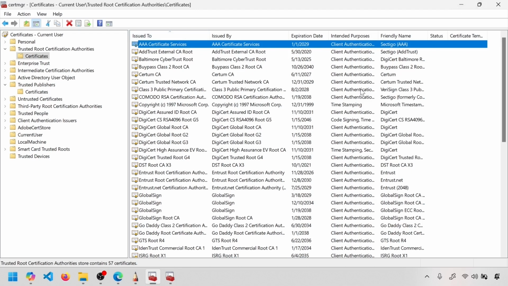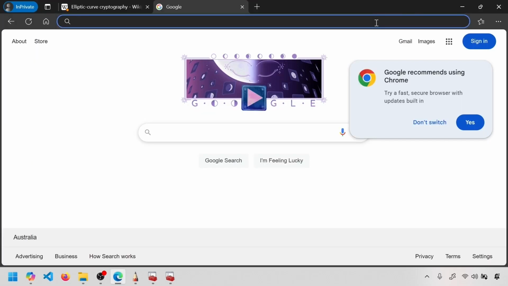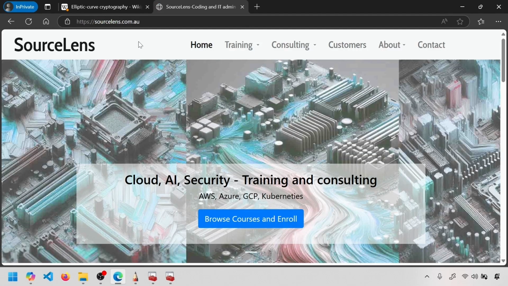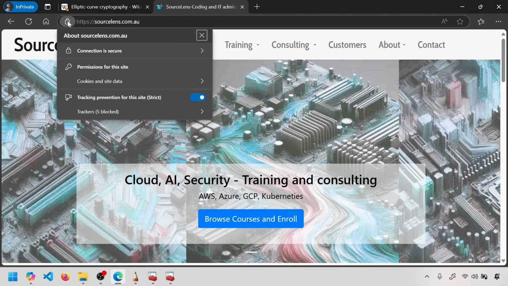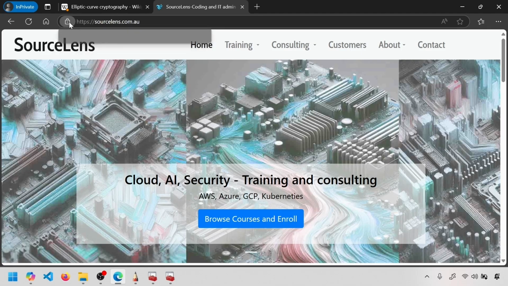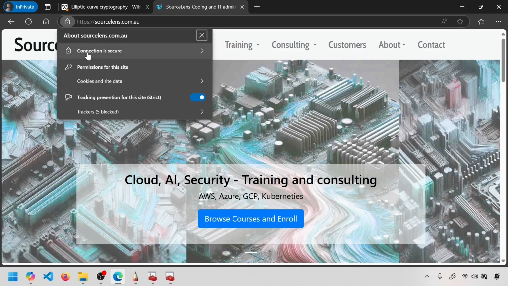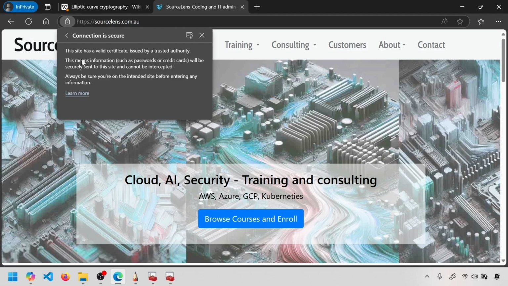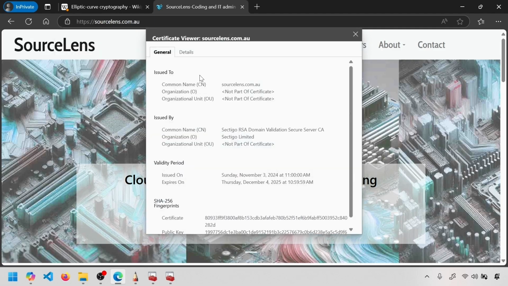So now that we have seen where we are saving the trusted root certificates or public keys which we trust, let's have a look at a couple of actual websites where this is getting used. The main thing I'd like to try is the SourceLens website. So this is the SourceLens website with the certificate. There's a lock icon here, which means that the connection is secure. If you click on that lock, you will get this particular menu. When you click on connection secure, you can get more information about it. And if you click on that certificate, you will get here.